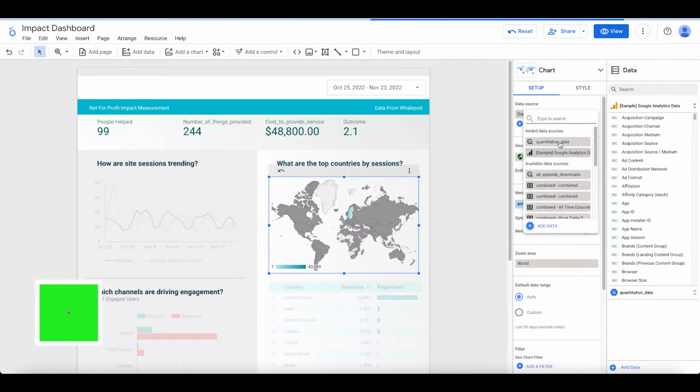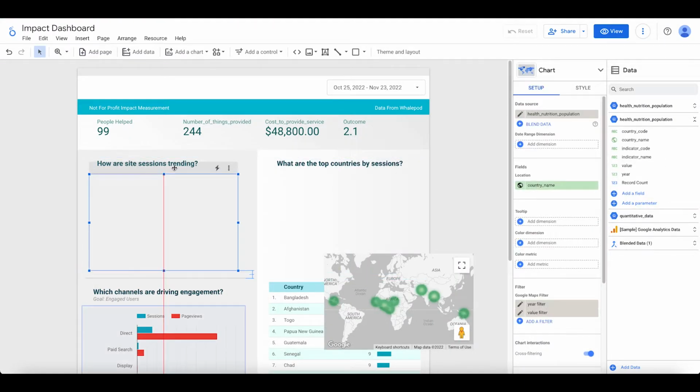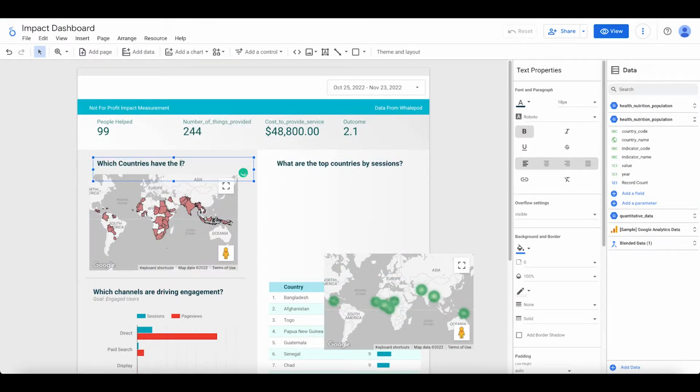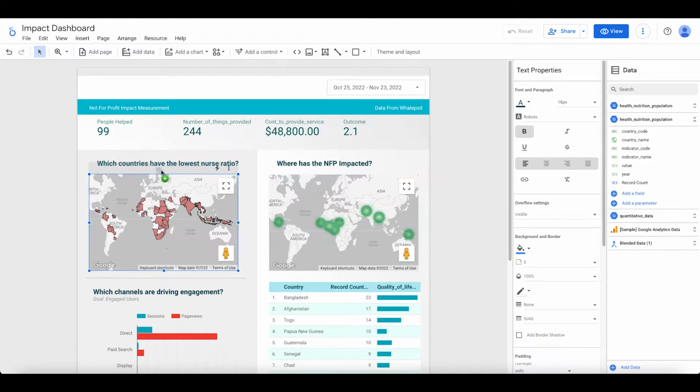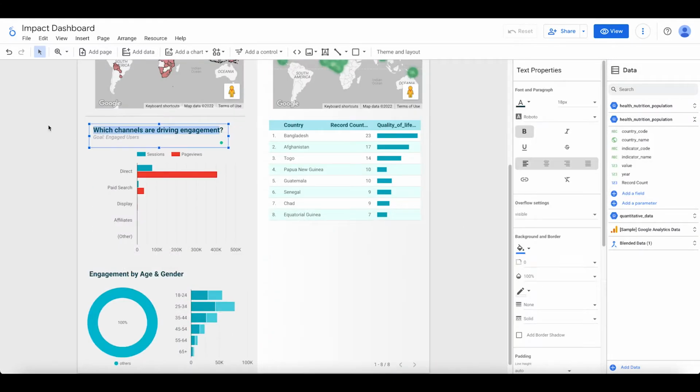So now we'll move on to the maps. On the left, I'm doing the nurse to people ratio, so the countries with the lowest amount of nurses per people. And on the right, I've got where the not-for-profit's impact is, so you can get an overlay of whether we're impacting the right areas.